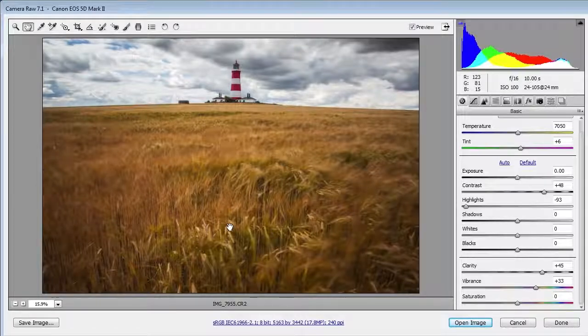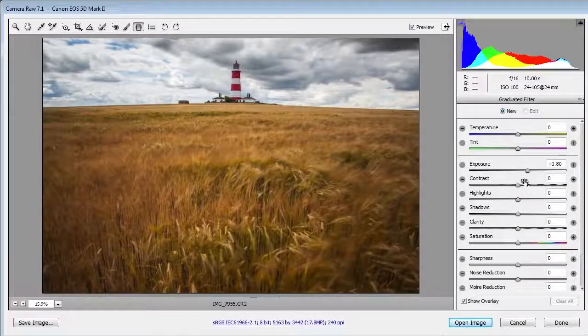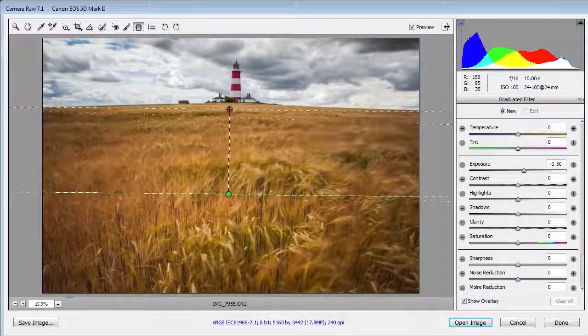So the field, not so good. Well, I can deal with the field by getting the local adjustment tools, of which we have 2. We have the adjustment brush and the graduated filter. I'm going to use the graduated filter, and I'll dial in an exposure of about half a stop, something like that. And I'll just drag up a half a stop extra exposure on the field.